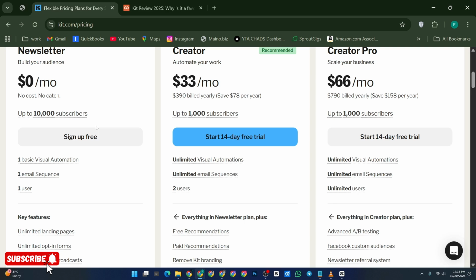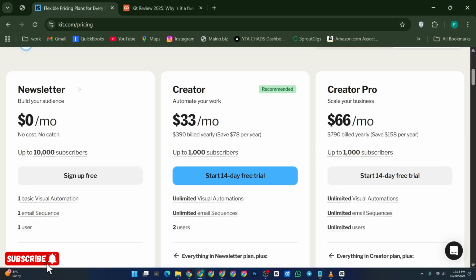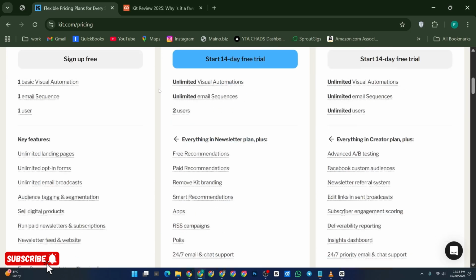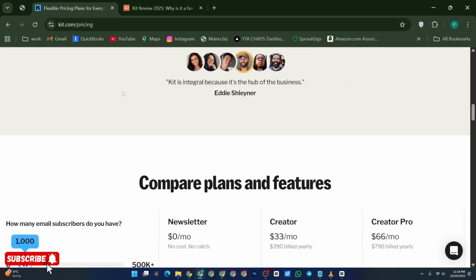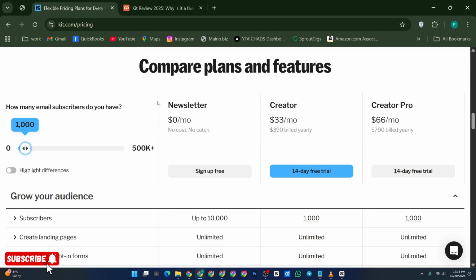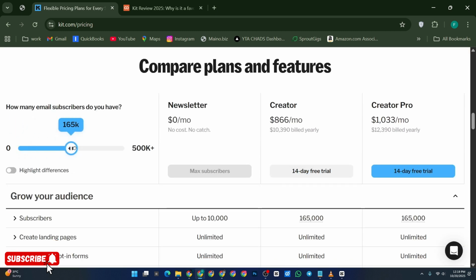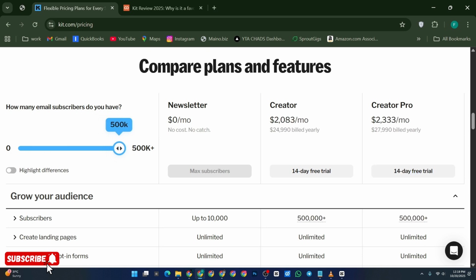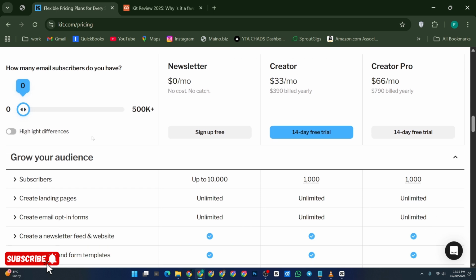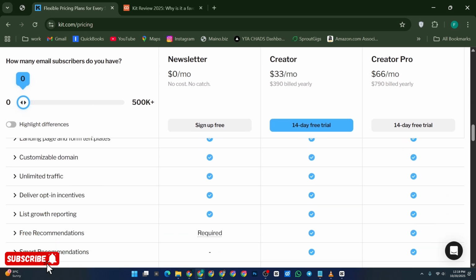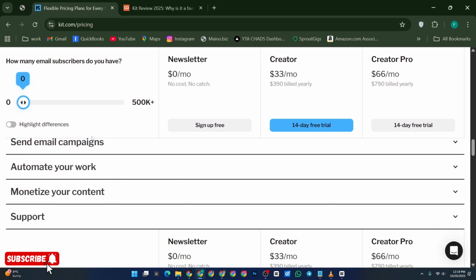When I first jumped in, I started with a simple newsletter campaign. Setting up a landing page took me maybe 10 minutes. It's not super flexible in terms of design, but it gets the job done. I also tested the automation sequences, and honestly, they're really powerful once you get the hang of them. I set up a welcome email sequence for new subscribers and even added a few tags to segment my audience.